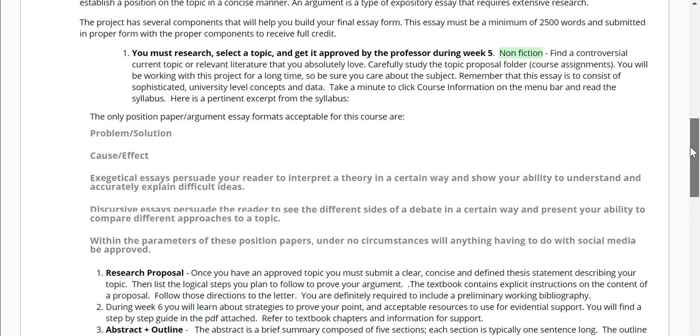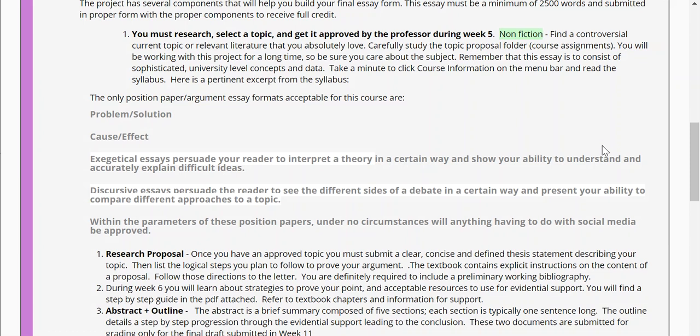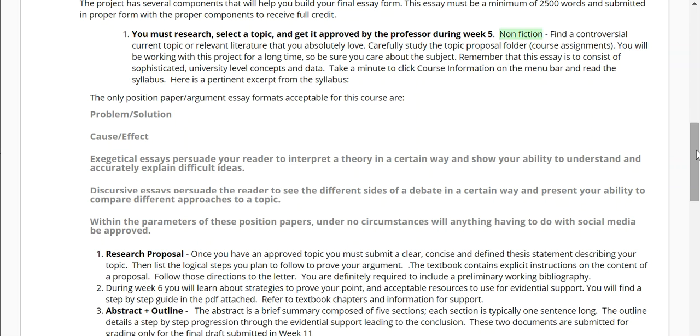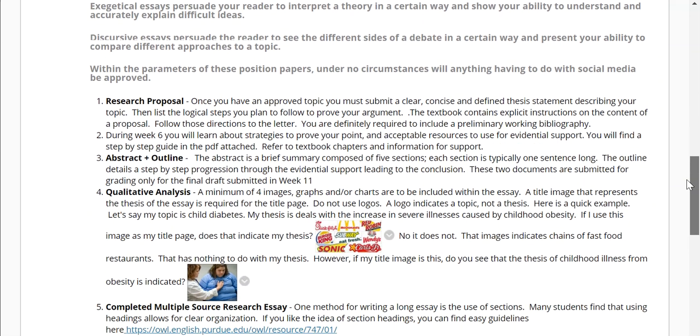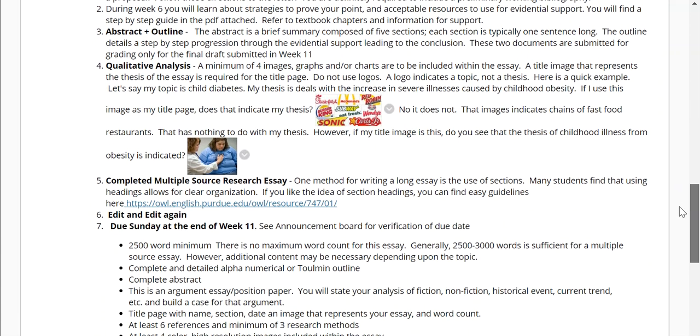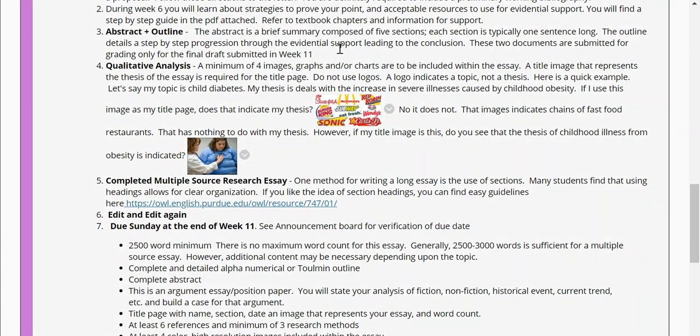You've already locked down a topic, but now you have to think about how you want to organize that topic into an argument essay. And so here we have the different types of argument essays, and remember that since this is a position paper, for each one of these you would be stating your position after having researched the topic. And as we go down, there's a few little notes about some overview study guides for getting started in the project.